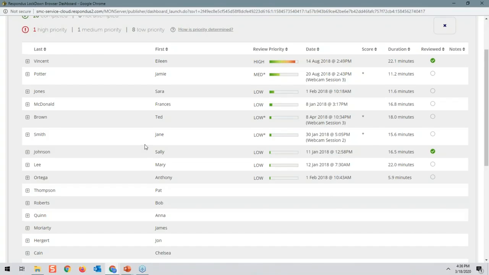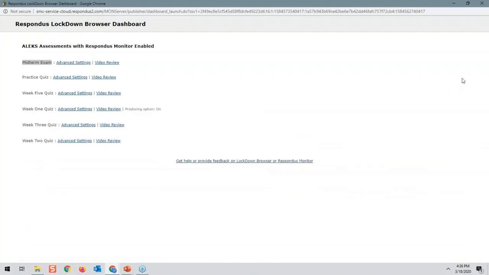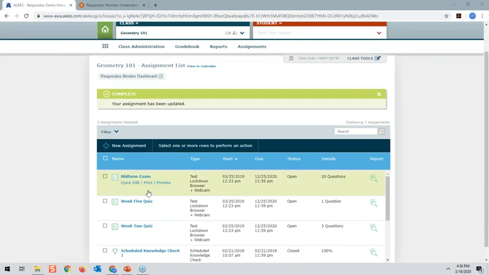Okay, so that's a lot of talking for me to describe how this works from the instructor's perspective. We had 2 steps here. We set up the test so that it requires Respondus Monitor and Lockdown Browser right in our ALEKS course with these settings here. Then we also looked at that dashboard where some of the advanced settings were, the customization for the webcam experience, and also that video.